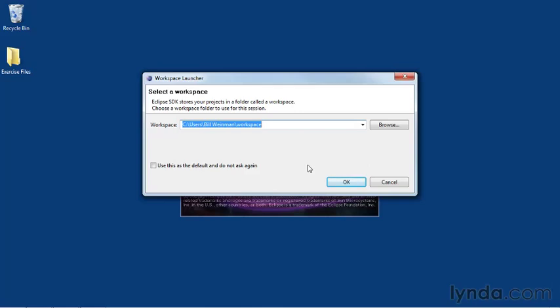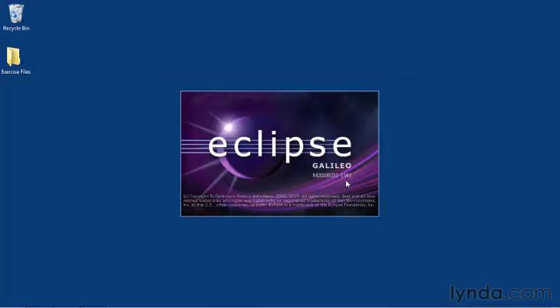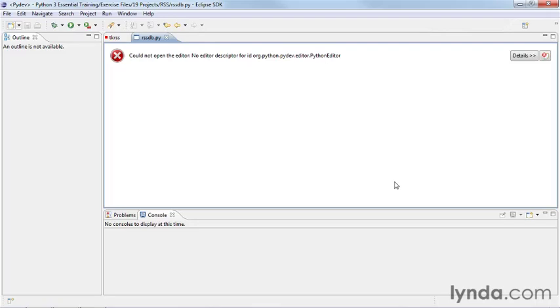I'm going to accept the default location for my workspace. I'm going to say use this as a default so you don't ask me again. You can put your workspace wherever it makes sense for you. And now we're running Eclipse, but it's not ready to use at all yet. First thing we need to do is we need to install PyDev. That's the development environment for Python.